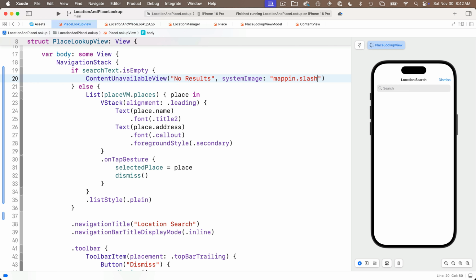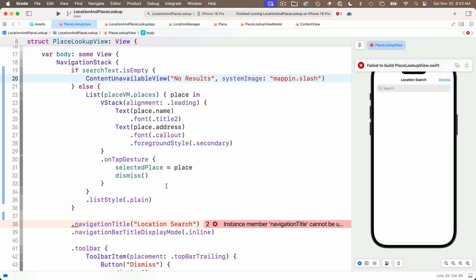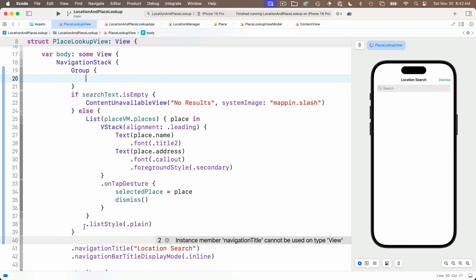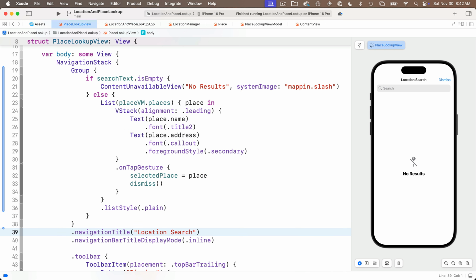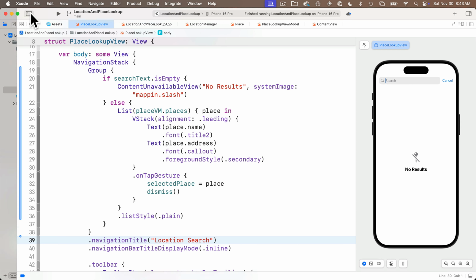And this is unexpected, so I guess the navigation title doesn't like working with this if-else condition in here, so I'm just going to take the whole if-else and embed it inside of a group, and that fixes the error. But there's our content unavailable view, and it looks nice. You can perform some searches, clear things out. We see our content unavailable view. Try that a few times. Looking good. So now let's head back to our content view and try this from scratch.